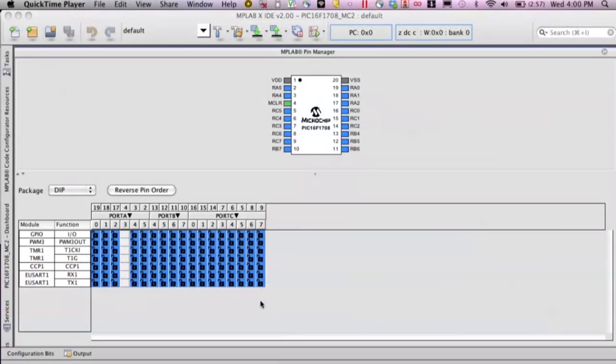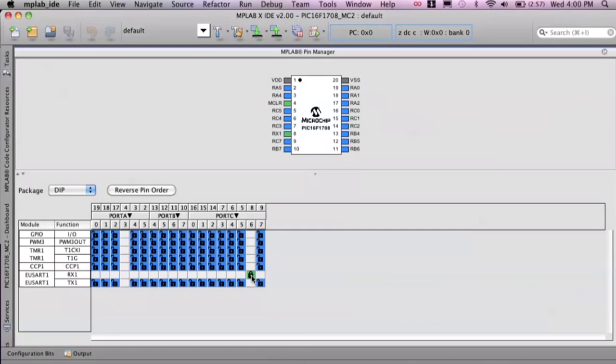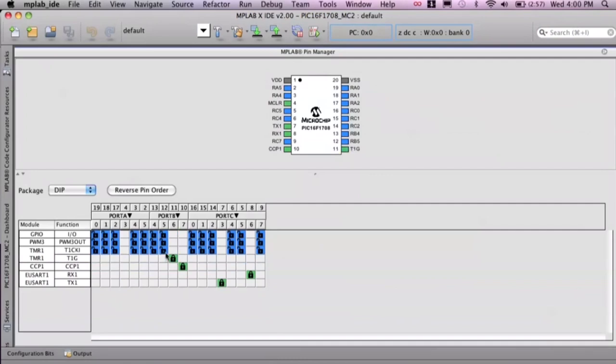The MPLAB Code Configurator makes all this setup much easier. Within the Pin Manager, you can select the pin and its connection to the peripheral by clicking on a little lock symbol. This will help us to set up the code.